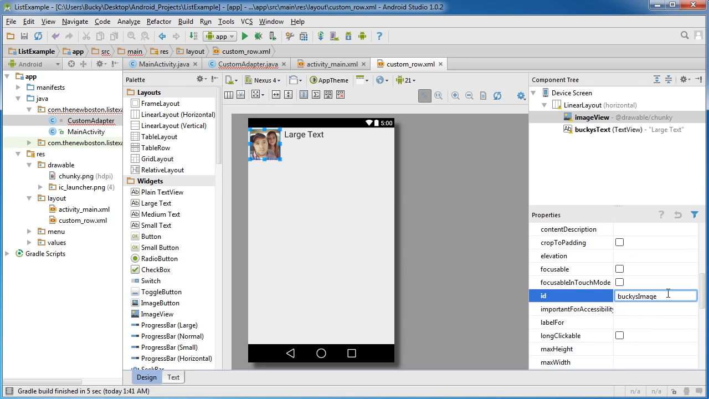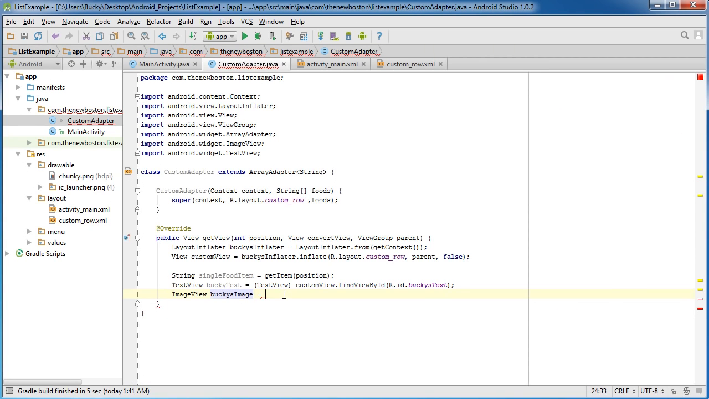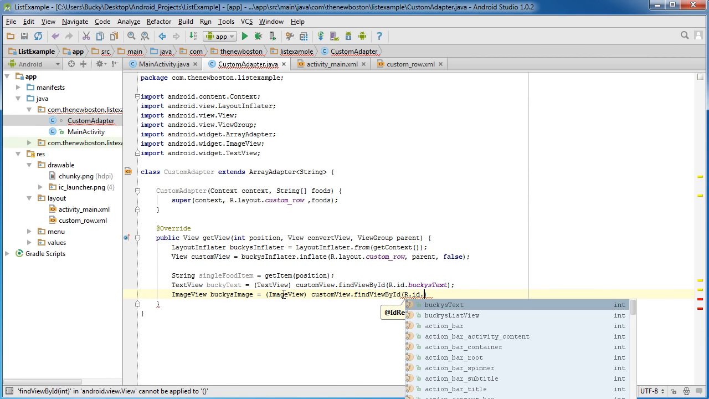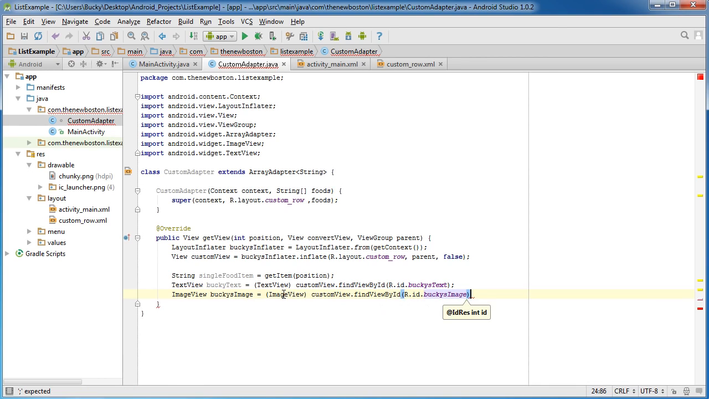Alright, so, well, I did now. So this is Bucky's image, and set this equal to ImageView, customView.findViewById, and that's R.id.buckys_image. Where you at? There you are. Alright, so now we have a reference to everything that we need.